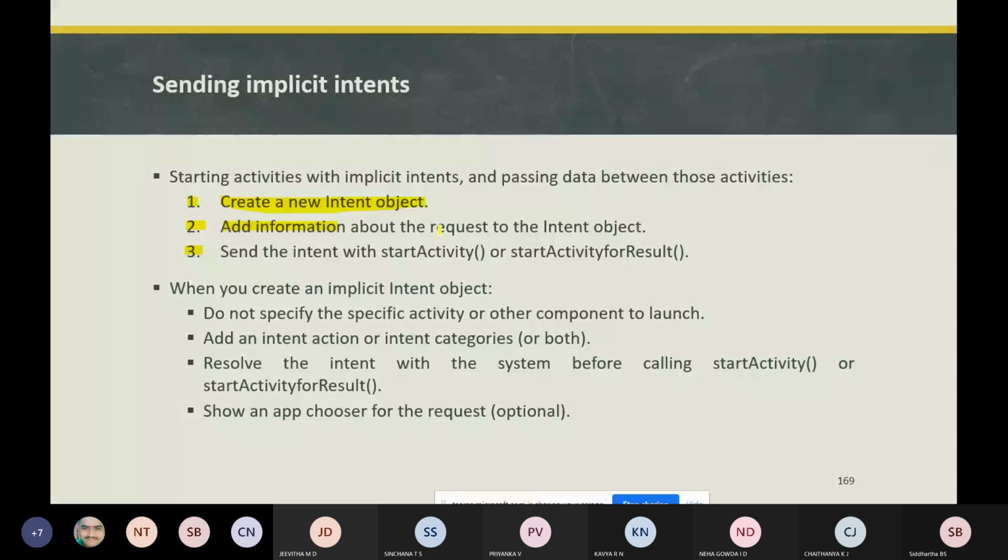The next step is to send the intent with startActivity or startActivityForResult. The startActivity method will just start the activity, whereas the startActivityForResult method will start the activity and expect a result back from the activity. So these are the three steps we need to know while sending an implicit intent.